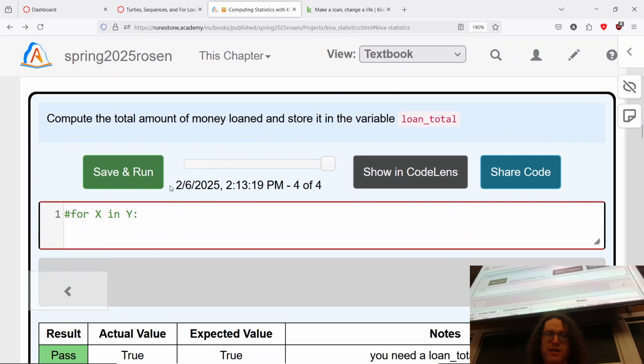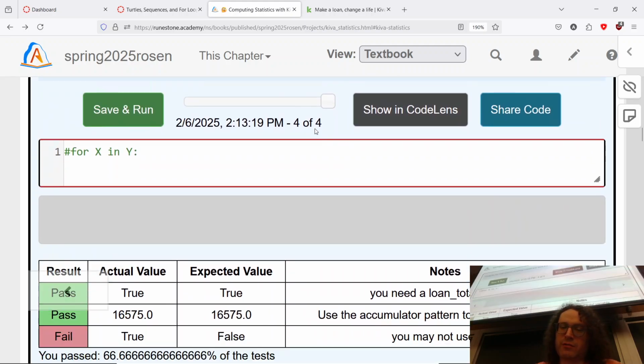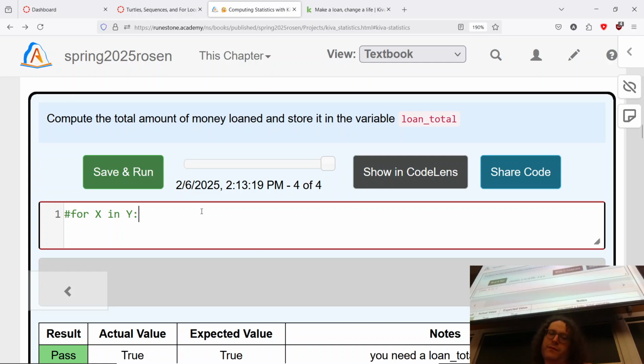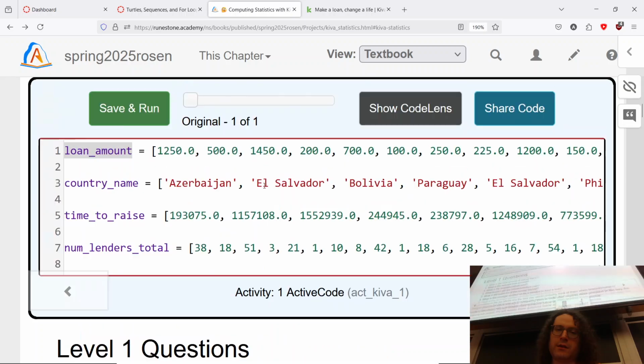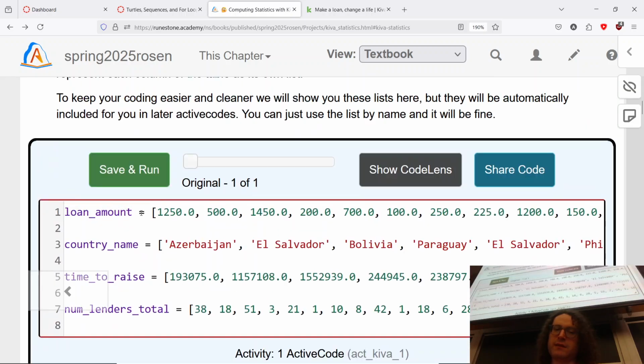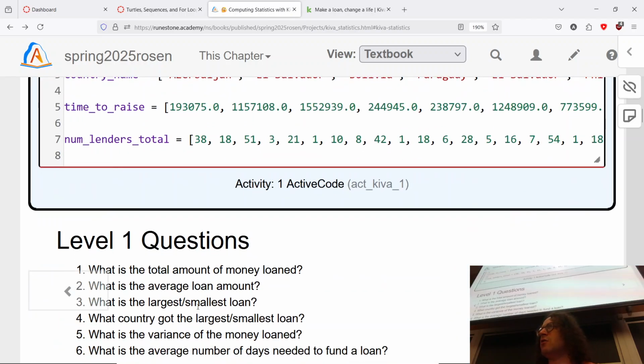Let's go ahead and use that to compute the total number of money loaned and store it in the variable loan total. And what you want to do for this problem is create an accumulator, right? They said stored in the variable loan total. So that's the variable that you're going to be putting stuff into. So start that off at 0. Then go through your individual loans and add each of these amounts to the loan total. Make sense?